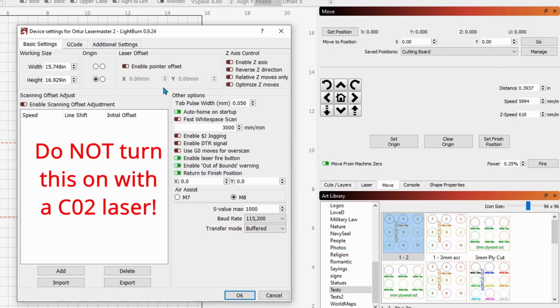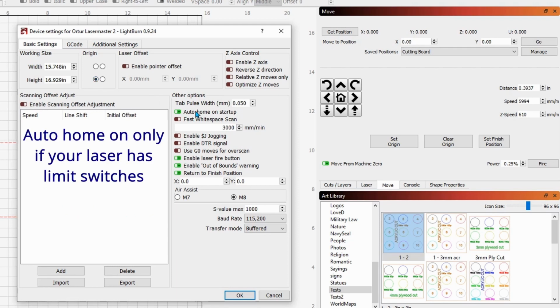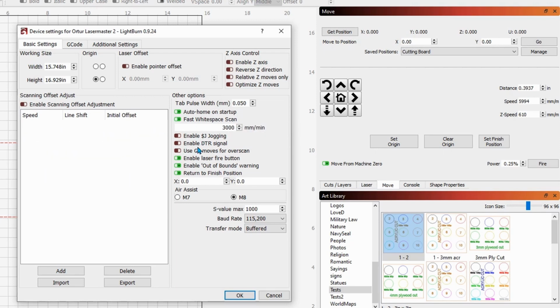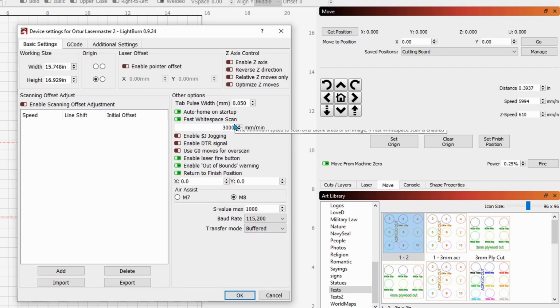What you want to have on here is your origin. Mine is the front left. You also want to have on auto home on startup with the diode laser, and you definitely want to have on fast white space scan. So that if you're making, for instance, a rectangular picture frame, it will travel very slowly on a 0 position, going back and forth across all of the white space. So I use fast white space scan. I run it from 3,000 to 6,000 millimeters per minute, depending on the job.